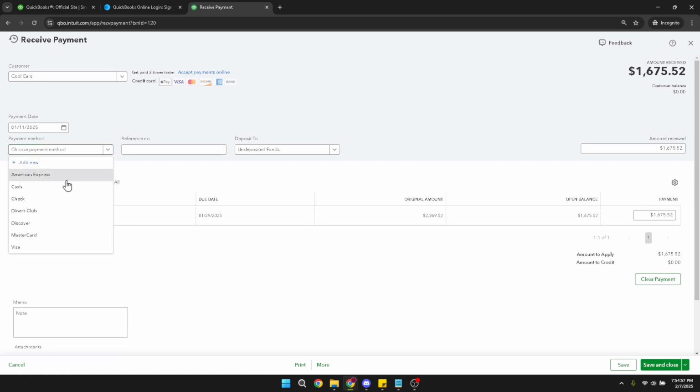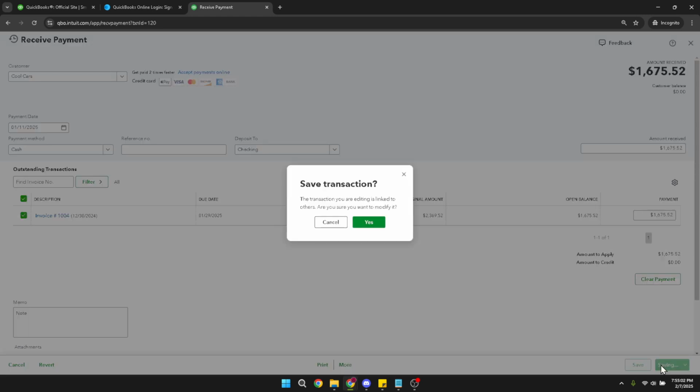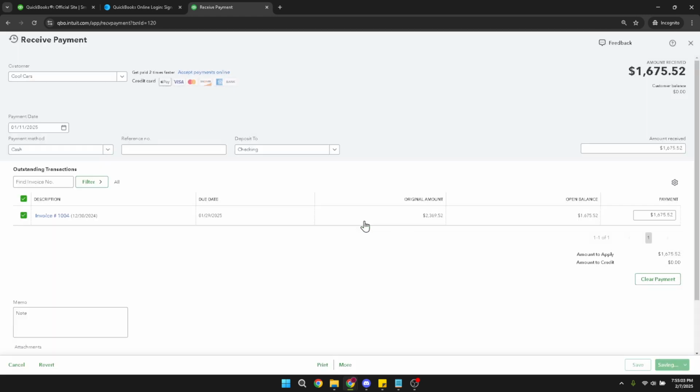Finally, if you're satisfied with your edits, or if no changes were needed, click Save and Close. Doing this updates your register and balances the amounts in your undeposited funds with your bank deposits. Maintaining clean records ensures that your financial reporting is accurate and up to date.